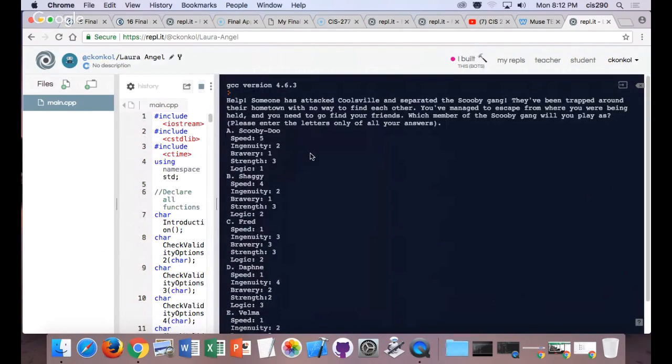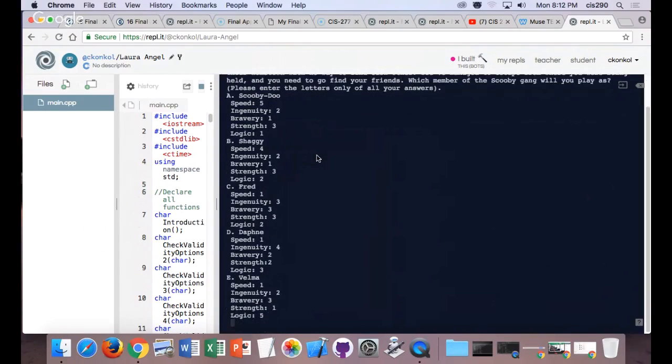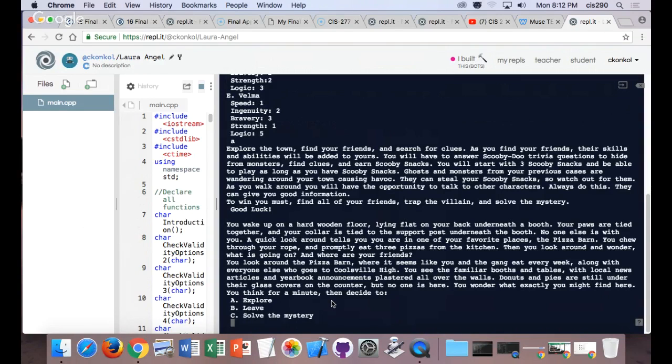So it just gives you an introduction, and you get to pick who you're going to play and put in one of your options. And it'll prompt you like that to go through the rest of the story, and you keep picking what you want to do and try to figure out who's attacking the town.